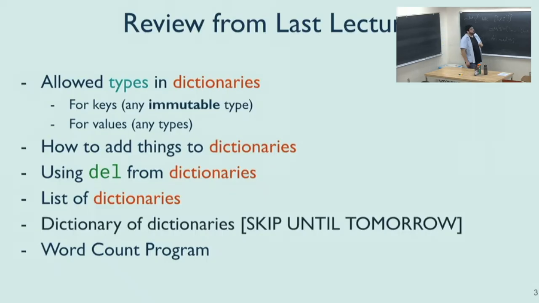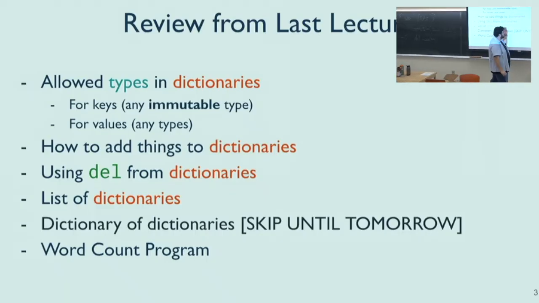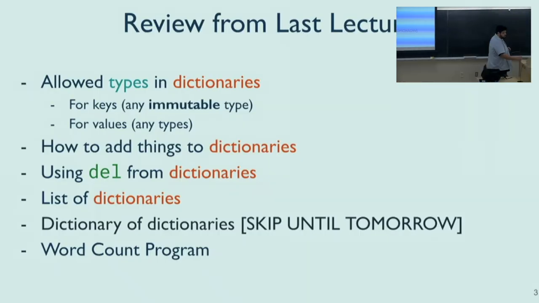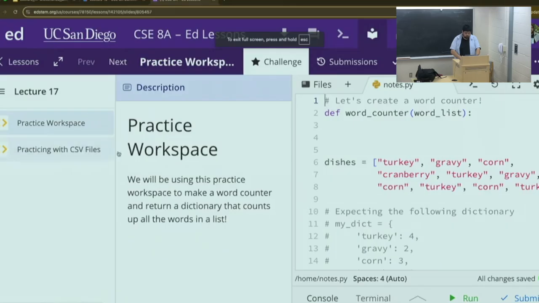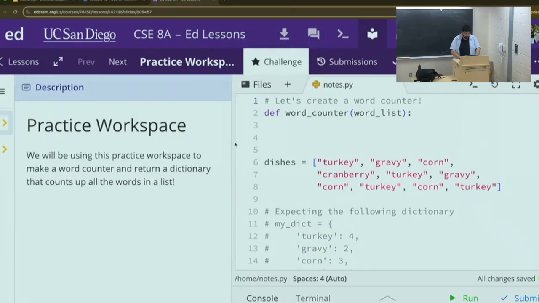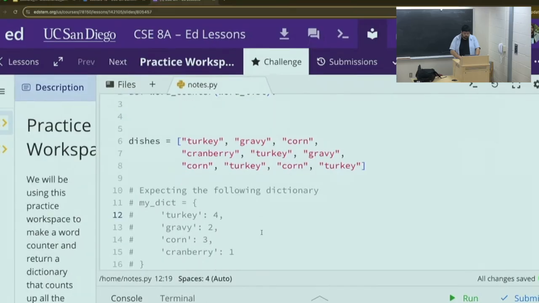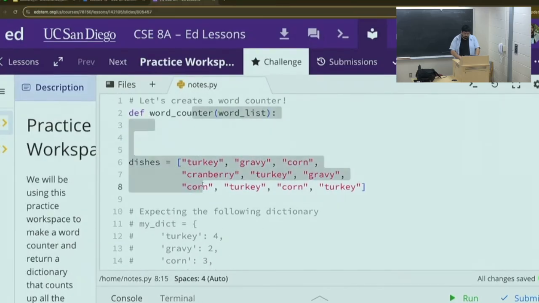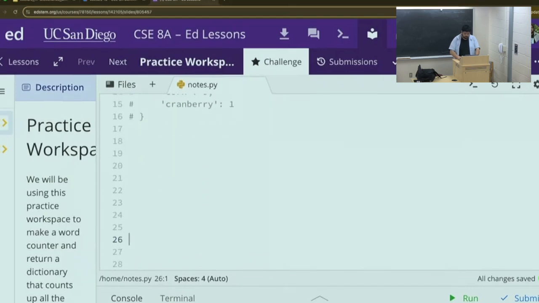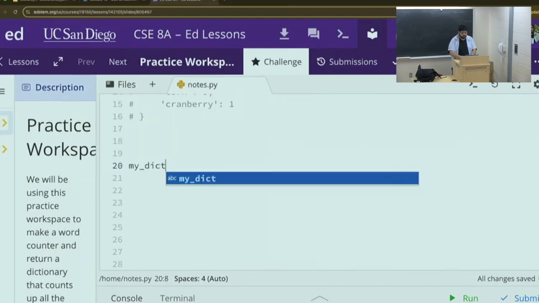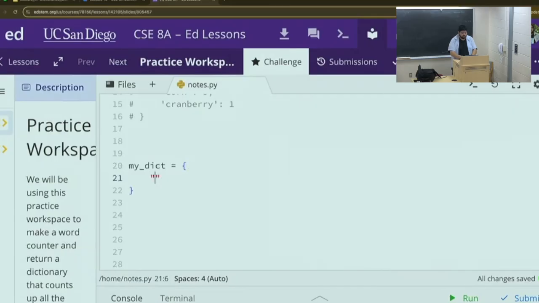Now, I think we didn't really get to cover lists of dictionaries, but let's look at what that may look like over here. So, let's say you have my dictionary, and then we had hello goes to 5, 7, 9. That's our dictionary.